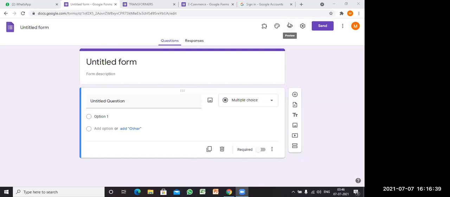And here we have the fourth option, that is add-ons. It has some extra features, like we can give certificates to our students. We can set a timer to our Google Form. So these we can download later on.